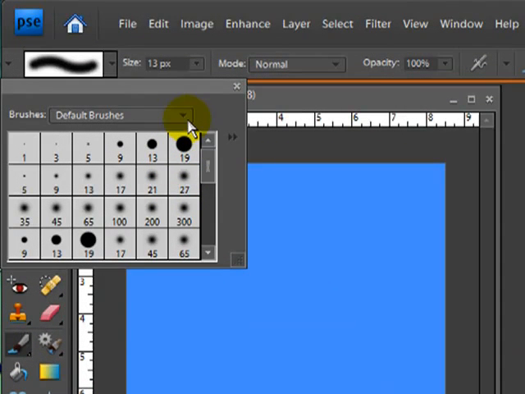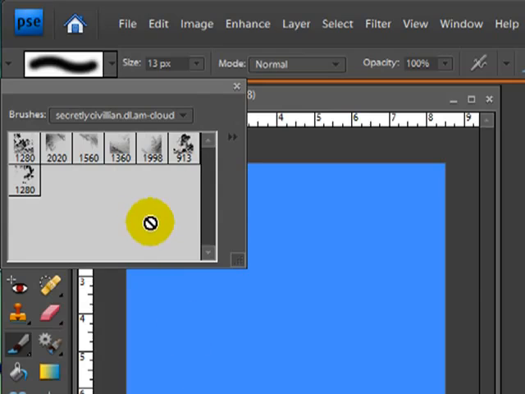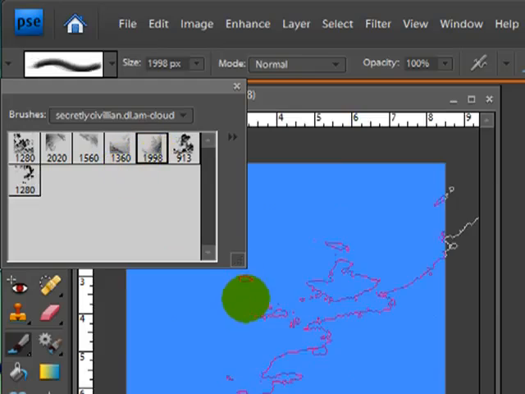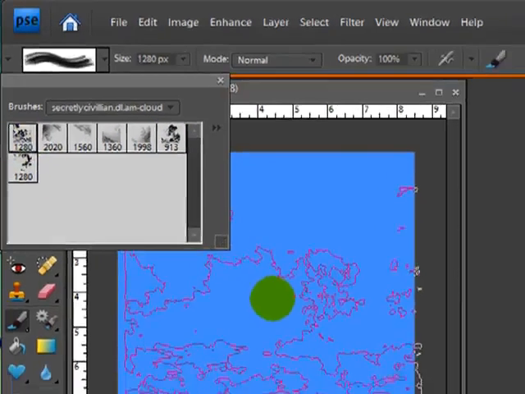So now I've already done that with the 3 that I downloaded. So I'm going to click on the selection, and I'm going to choose the clouds brush. You can see we have a few different brushes available, and I'm going to choose one that I think might work pretty good. Let's see here. I'm going to go ahead and choose that one.